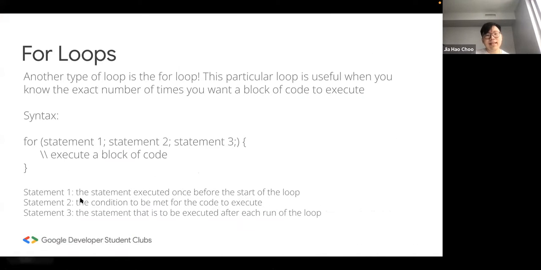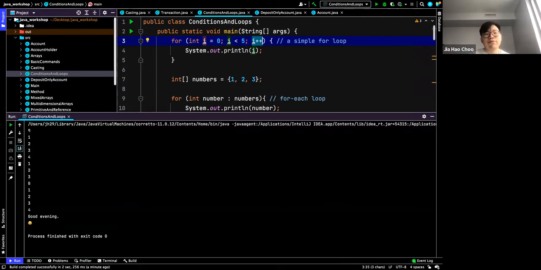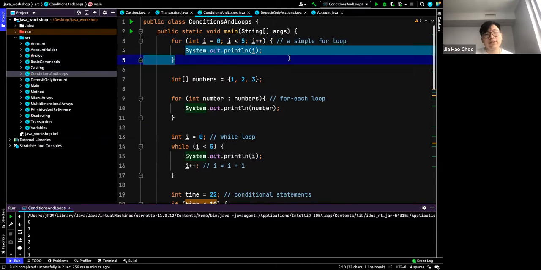Right. So statement 1 is executed once before the start of the loop. Statement 2 is the condition to be met for this block of code to be executed. Statement 3 is what is executed after each run of the loop. So int i equals 0, i less than 5, i plus plus. So it should print out 0 because that's the first run. Second run, i is 1, so it prints out 1. Third run is 2, and then 3 and 4. And as soon as i is 5, the loop stops executing, and it exits the loop.